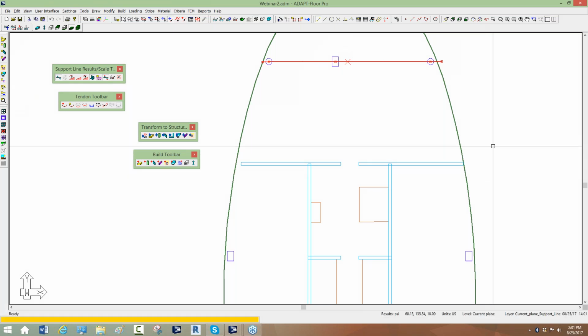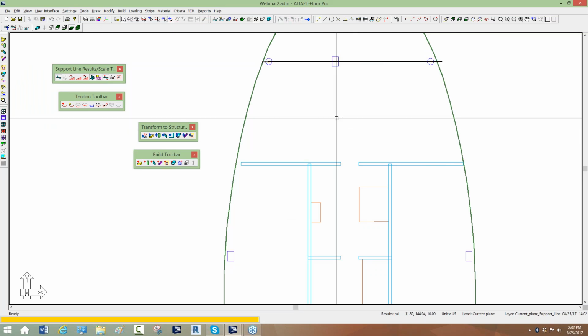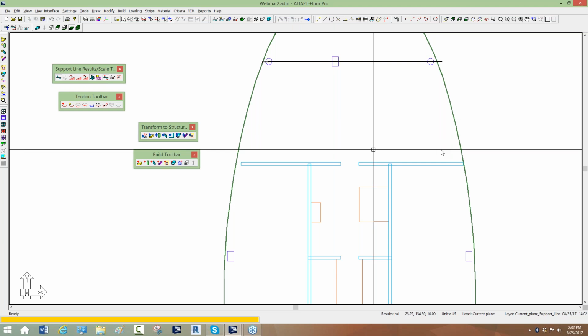There's a question. Is there any way to mimic a slip joint connection between the wall and the slab? And then there's another question, why am I running a band over the wall?